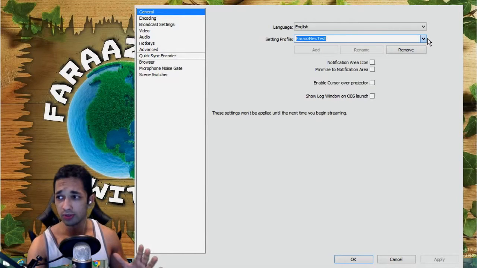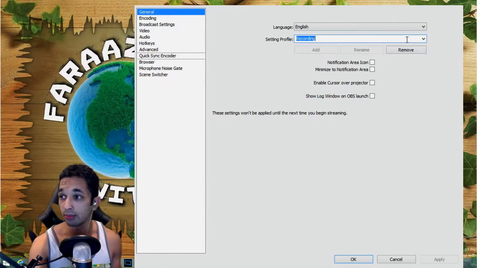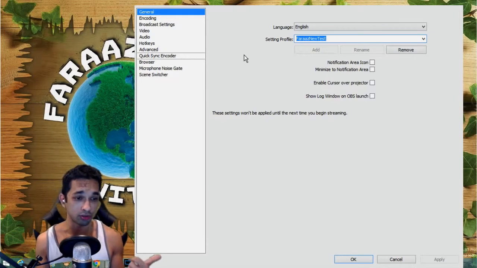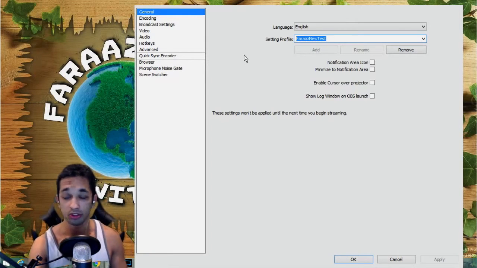Very handy, very useful. These all use different settings, different stream keys, etc. And all I have to do is click one of the profiles, hit OK, and I'm literally ready to do whatever it is. If I want to record, if I want to stream, much easier than just changing one profile around continuously.